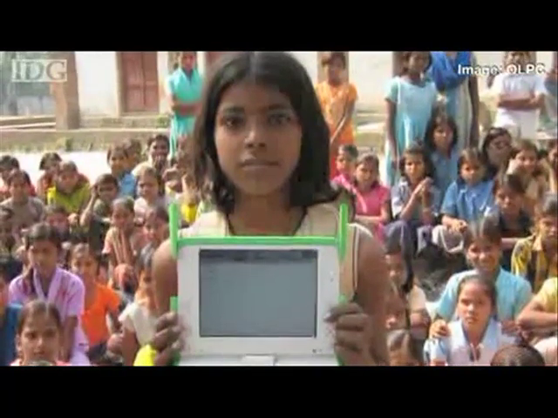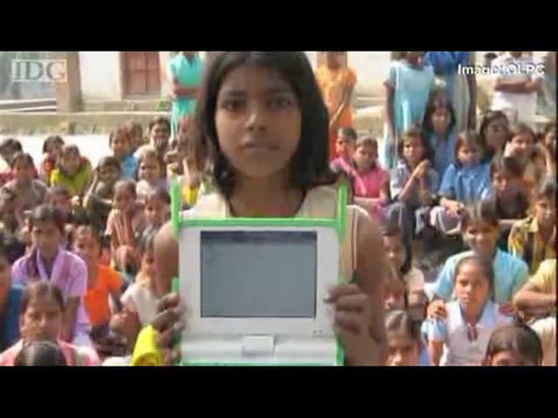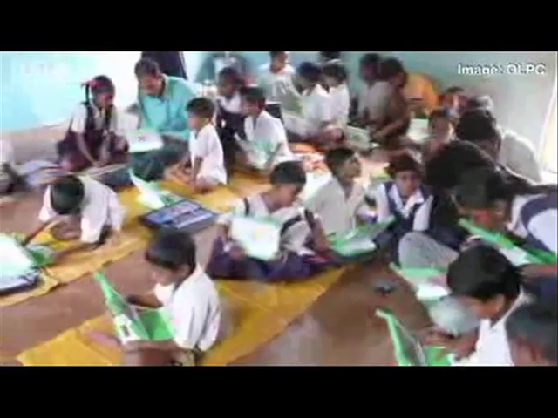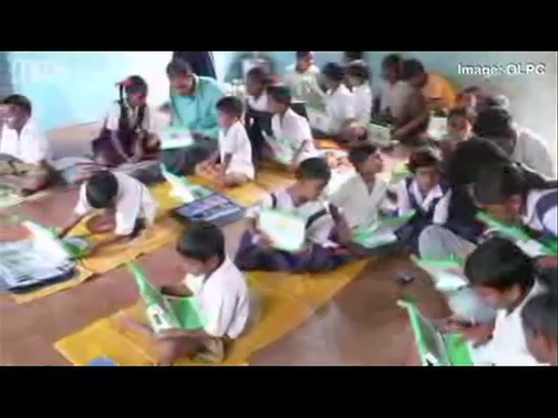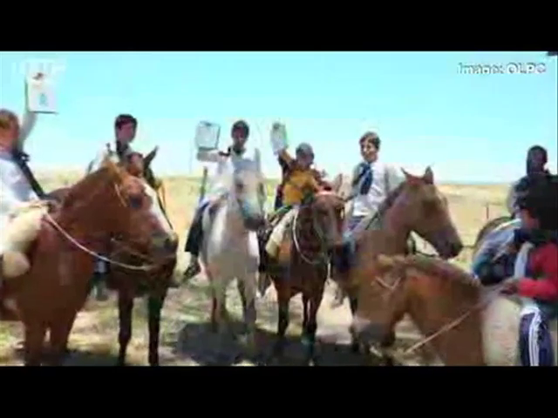OLPC has had a tough road with hitting promised price points, so we can only wait and see if the group's latest offering comes in on budget. Reporting from the MIT Media Lab in Cambridge, I'm Nick Barber, IDG News Service.